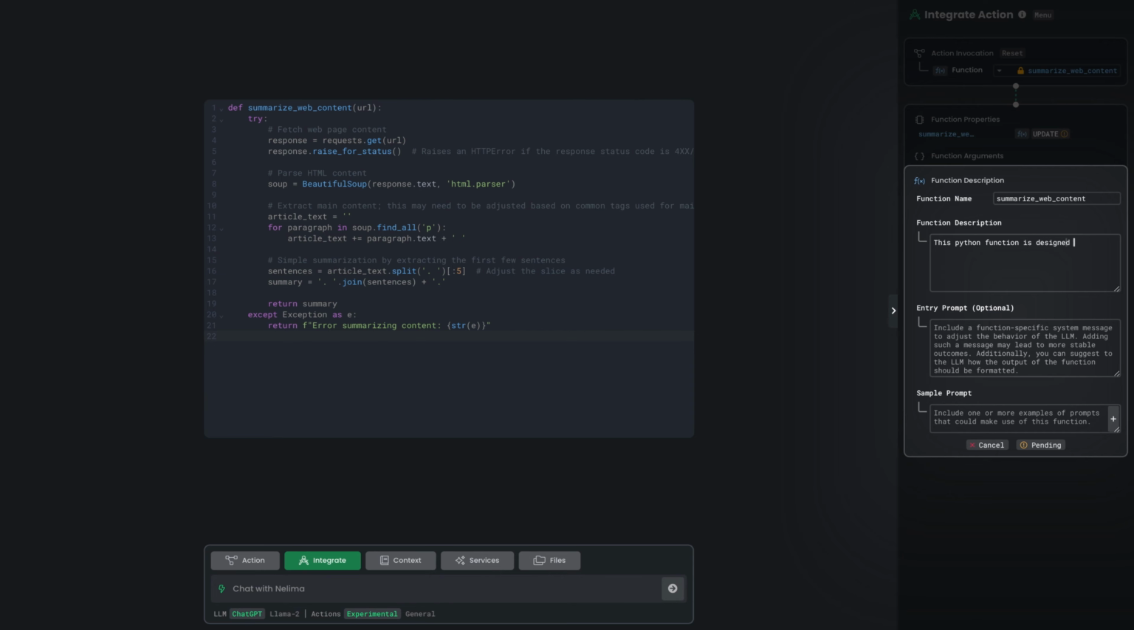This Python function is designed to fetch content from a specified URL and extract its main textual content to produce a concise summary. It leverages the Beautiful Soup and Requests libraries to parse HTML content, aiming to identify and condense the core information present on the web page.